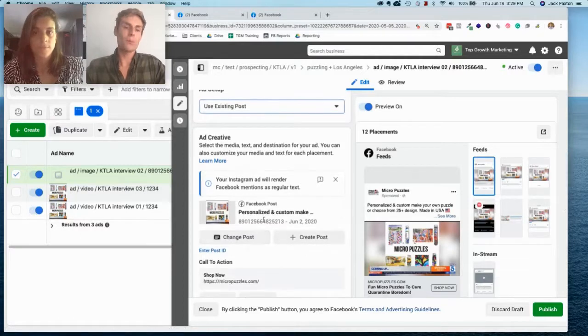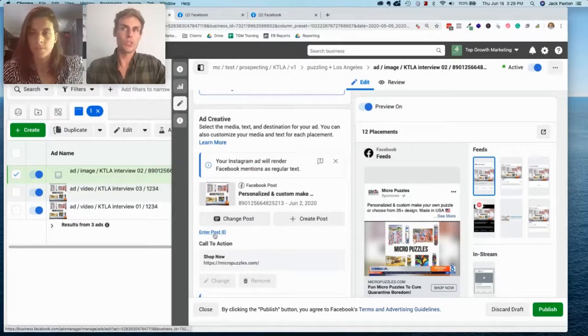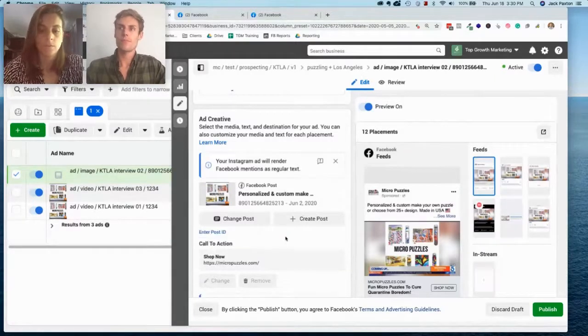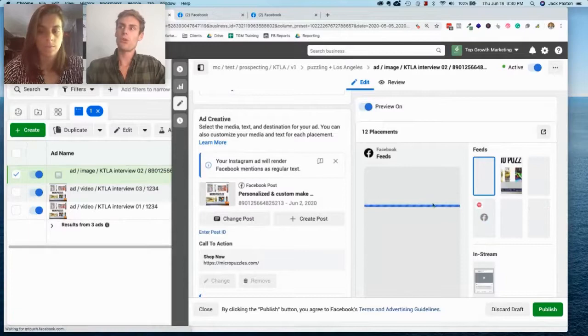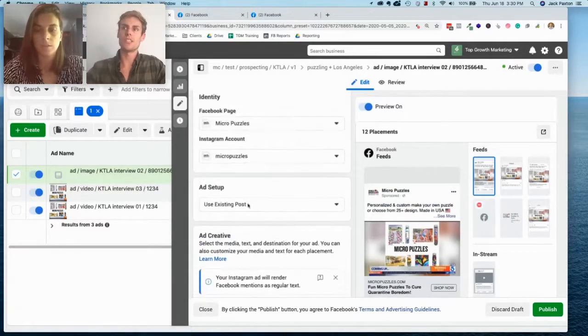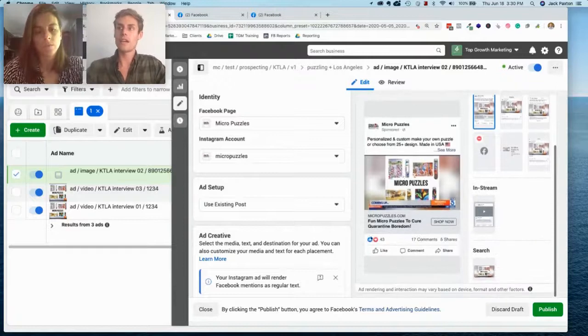But if it doesn't populate the right ad for you, because it will usually just take the last ad you created, you can click on add a post ID. You can submit your post ID and press submit. Okay, so that makes sure that anytime we duplicate this ad, we're telling Facebook to use this existing post ID. We do not want you to go and create a new ad with a new post ID and new URL, because if we do that, we're going to lose all of our social validation.